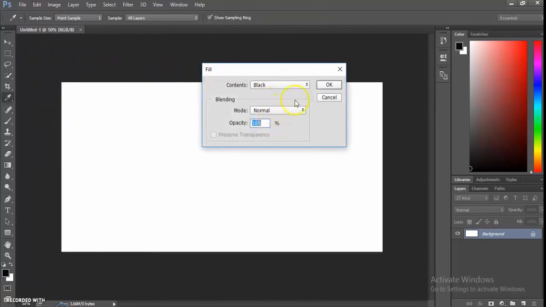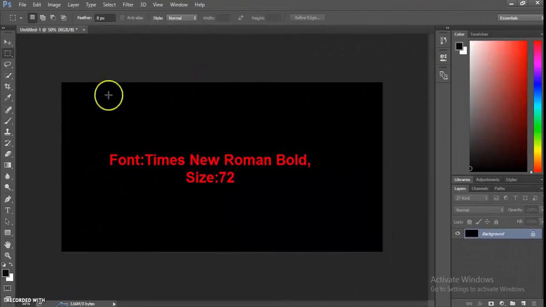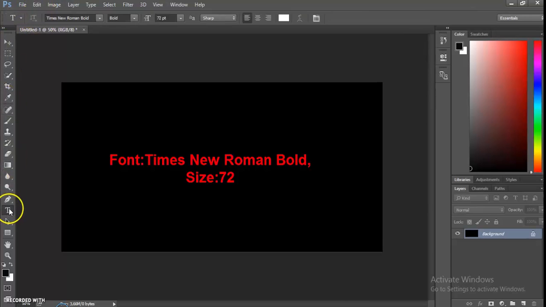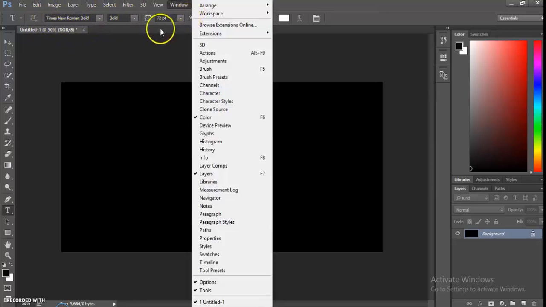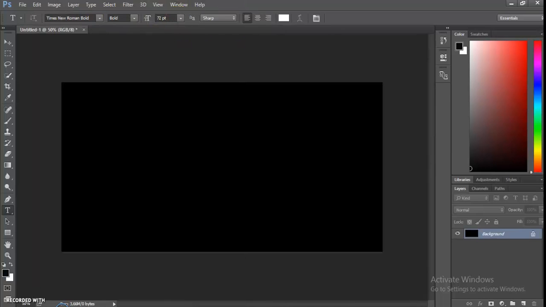Fill the new document with black. Let's change the background color from white to black so our gold will stand out. Go up to the Edit menu at the top of the screen and choose Fill. This opens the Fill dialog box. Set the Use option at the top to black. Down at the bottom of the dialog box, make sure mode is set to normal and opacity is at 100%.